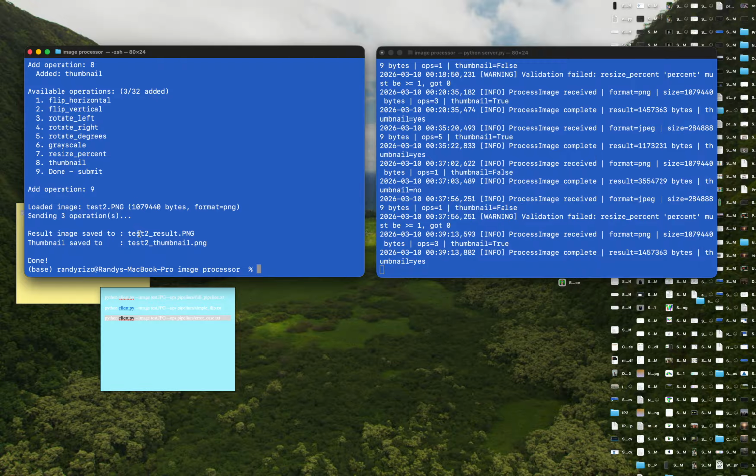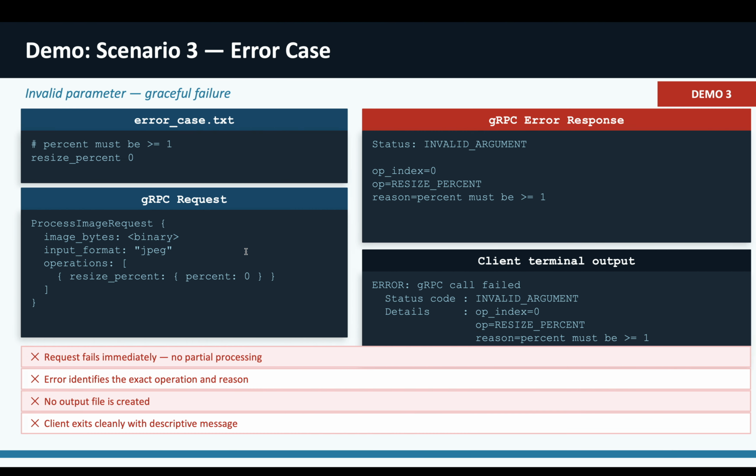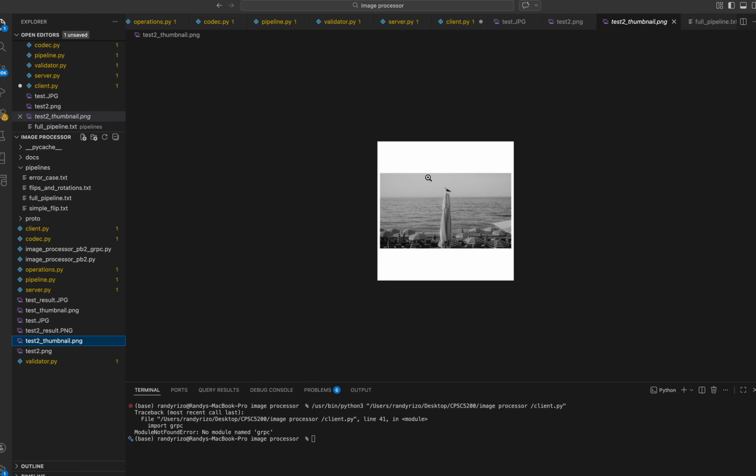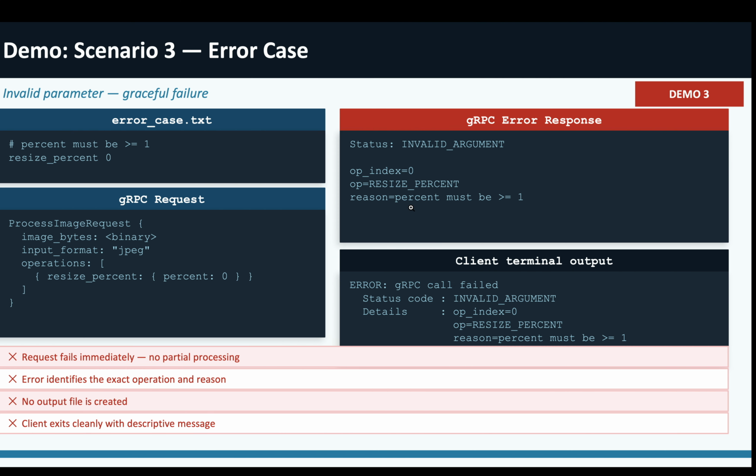But yeah, so here we go. So now we have a thumbnail that was created in a test 2 result. As you can see, it did flip with the grayscale on our regular image, which is a PNG, and then also our test thumbnail, which is also a PNG. Very small, but it looks like it works.